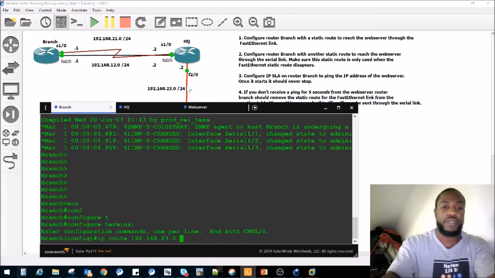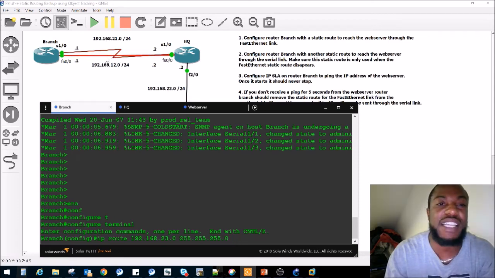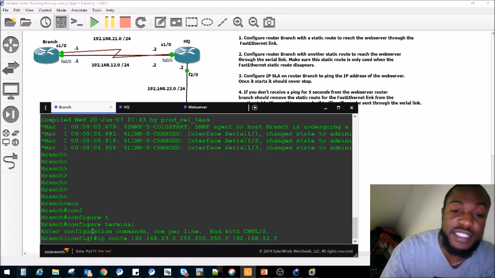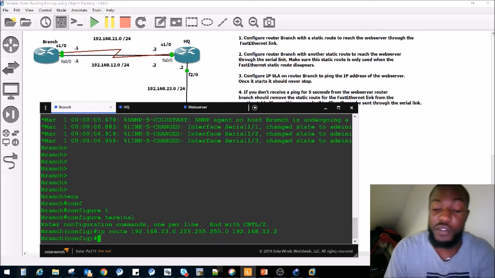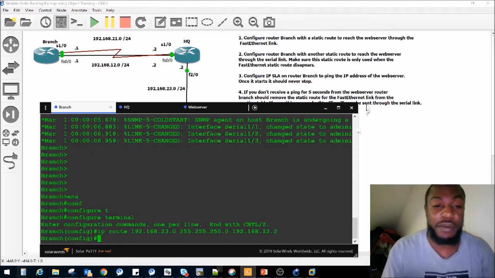192.168.23.0, and then the subnet mask is 255.255.255.0, and then the next hop will be the FastEthernet side, which is 192.168.12.2. I promise y'all I can type faster than this, it's just that I'm using the mouse on top of my laptop here. So anyways, that was step one.